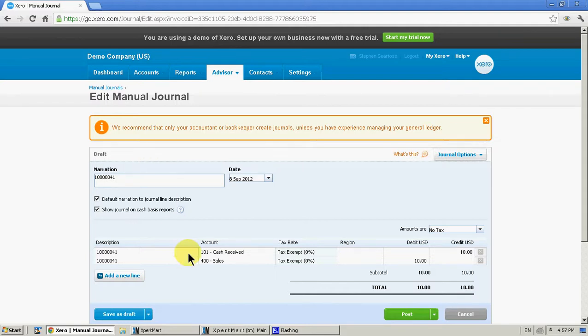So I hope this has been helpful and gives you some of the explanation needed so that you can use the XpertMart to Xero accounting interface.